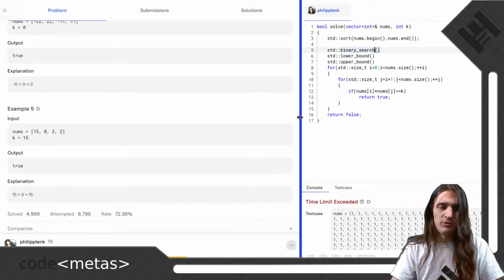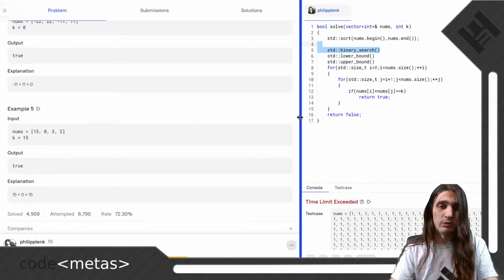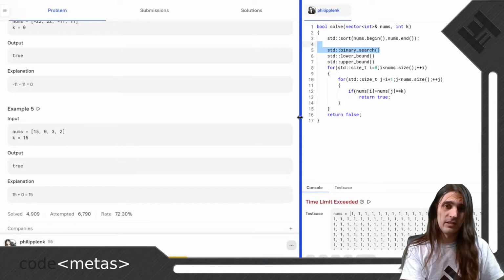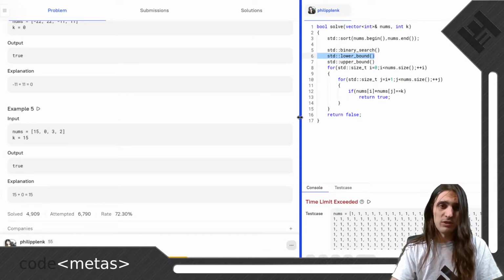They basically do the same thing, but they differ in what they return. Binary search, the first one here, just returns either true or false. It returns true if the searched for element is within our collection, and it returns false otherwise. Which might be exactly what we need here, as we aren't supposed to actually return the pair, just whether it exists.